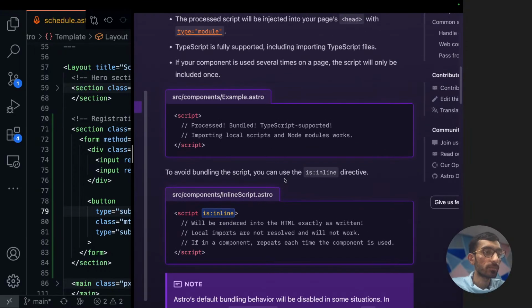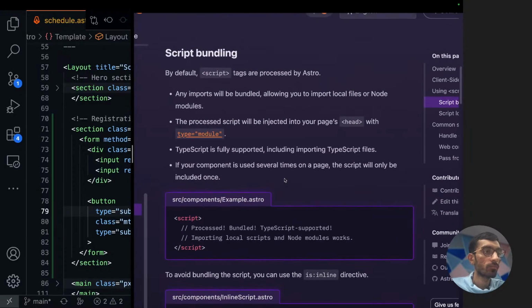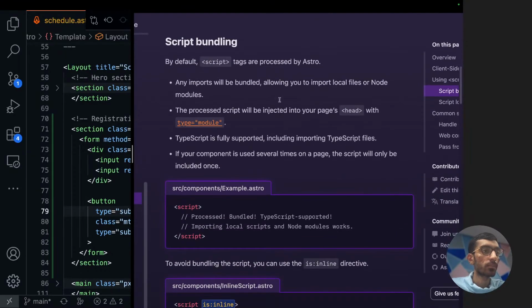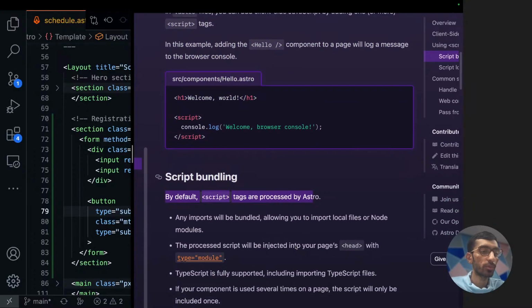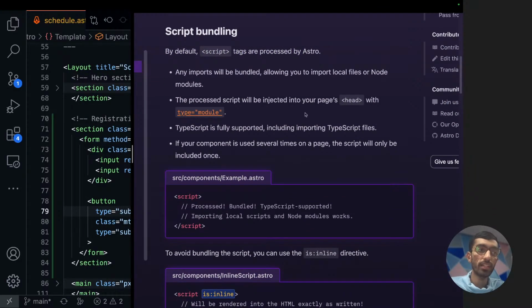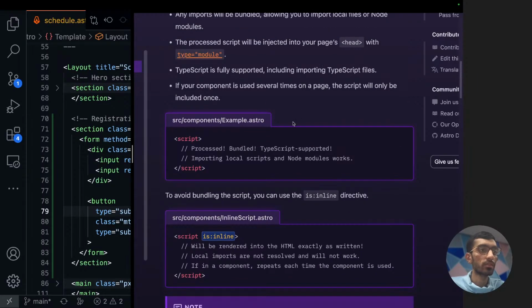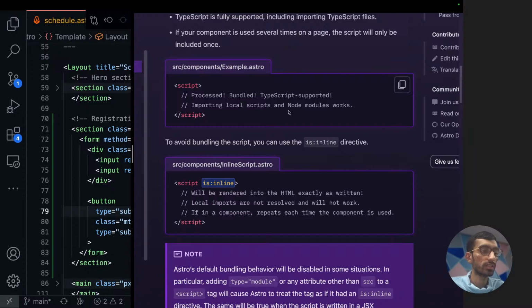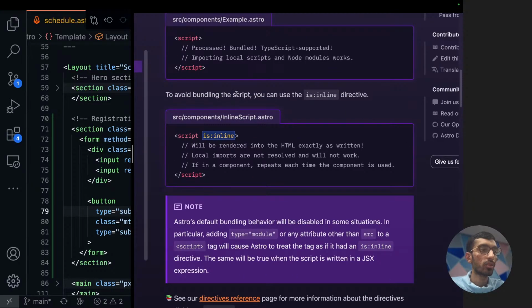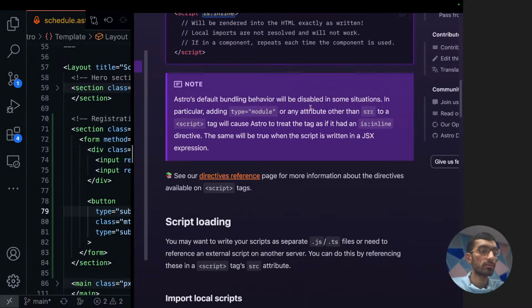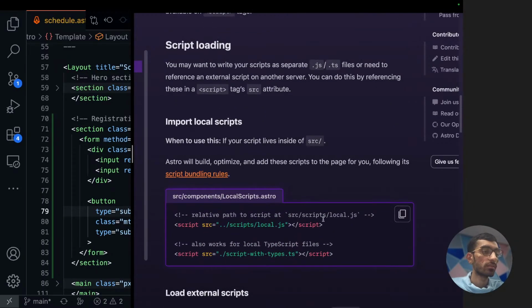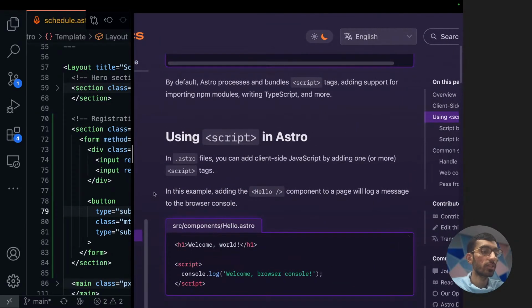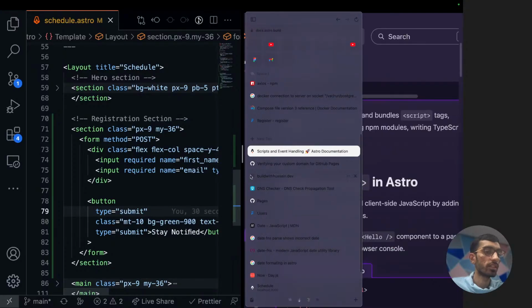So, script tags are processed. Any import will be bundled, allowing you to import local files as well. Awesome. TypeScript is fully supported. We are not using it in a way. The script will only be included once. To avoid bundling, you can... Okay, we don't need that, we'll add a script tag.